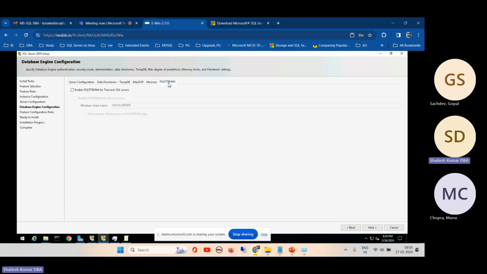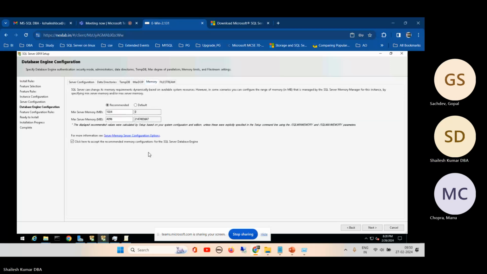Next is FileStream. We are not using any FileStream; that is for different features, so we are not going inside that and not going to allow it here. We can change it from the services side in the backend after installation, if required. So this is the main server level configuration we are doing at the time of installation. We can do it after installation too, via command or via the GUI side.